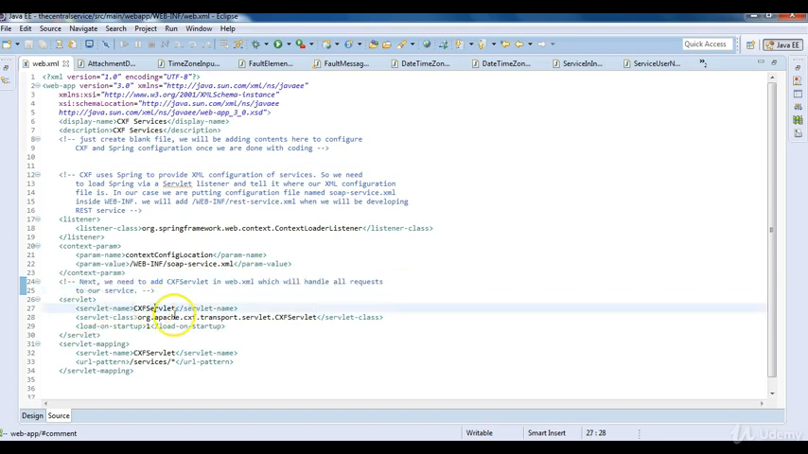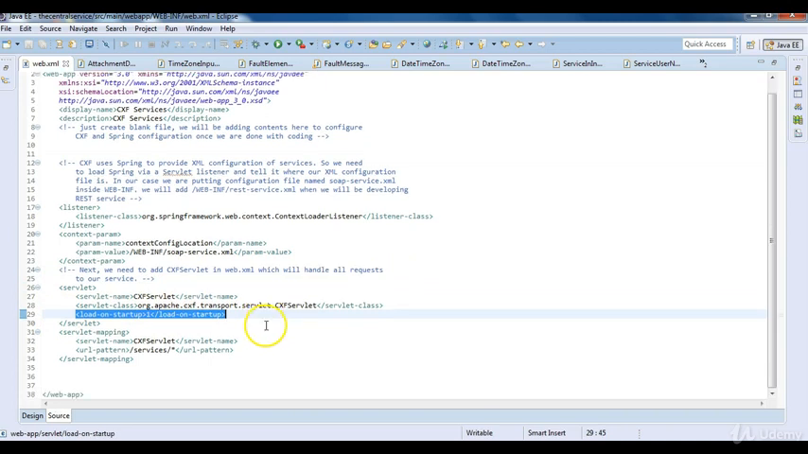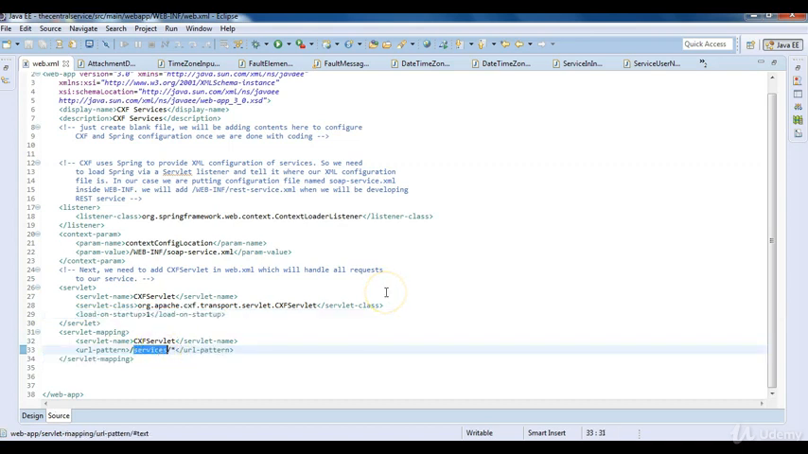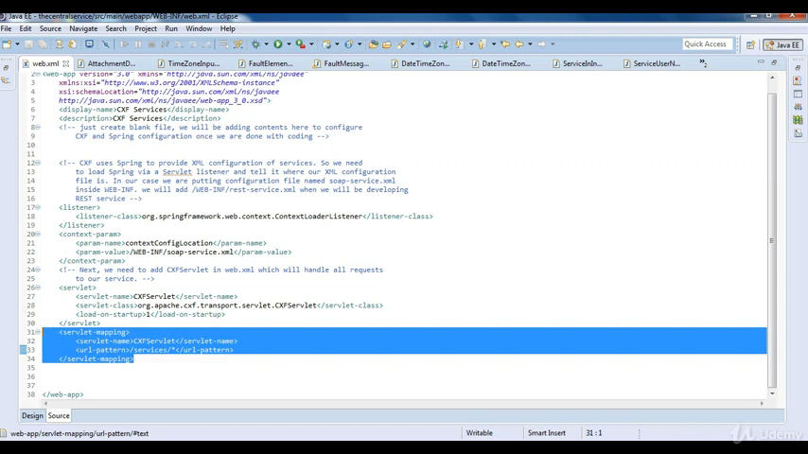Next, we need to add the CXF servlet in web.xml, and this servlet will handle all requests to our web service. We have marked it to load on startup of the server by setting load-on-startup to 1. Next, we see that the servlet mapping we are specifying is /services as the URL pattern, so that all requests to the /services URL go to the CXF servlet.